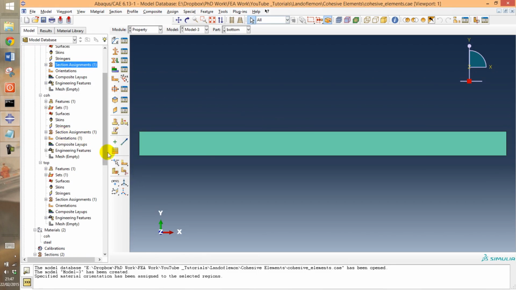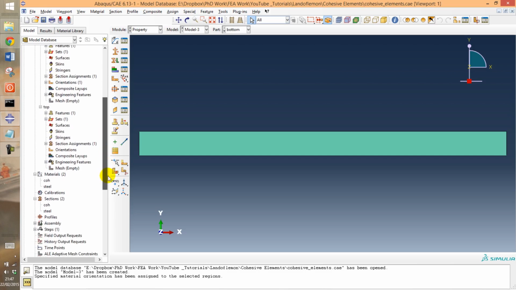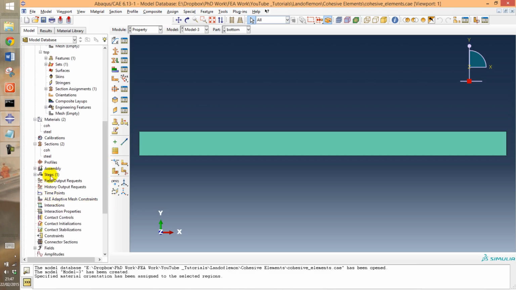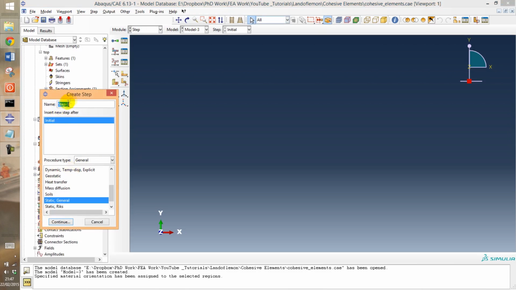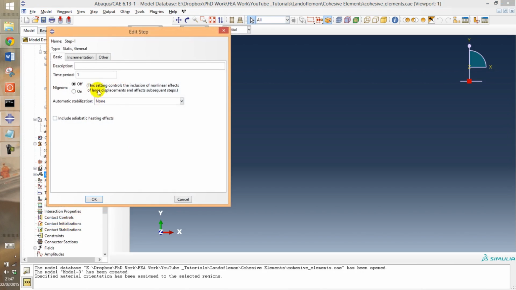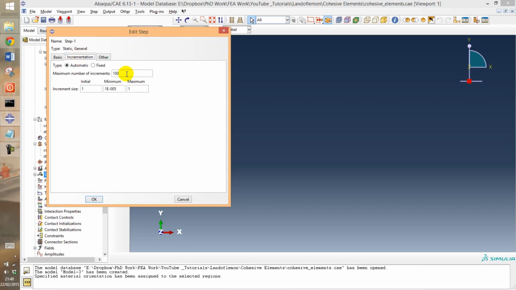And because I always forget to create the step, that's the next part I'm going to go to now. So create a new step. All the default values are fine. Incrementation. I have just gotten in the habit of adding a few more increments just to make sure that the model doesn't abort prematurely. And just increasing my minimum increment size, or sorry, decreasing it, making it smaller. And start off at a lower increment size as well.